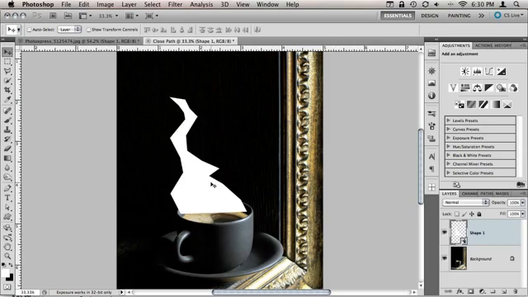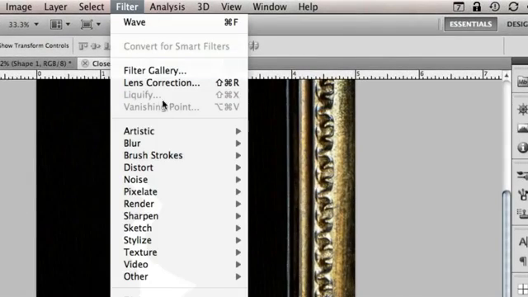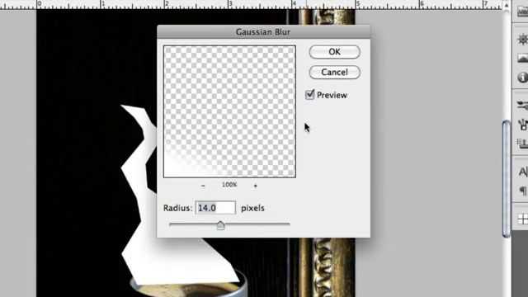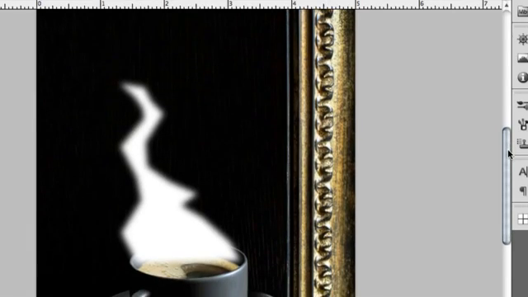The first filter we're going to add will be a Gaussian blur. This will help eliminate the sharp edges of our shape. Head up to Filter, Blur, and then Gaussian blur. And I'm going to use the value of 14. You're free to play around with the value to achieve different results.